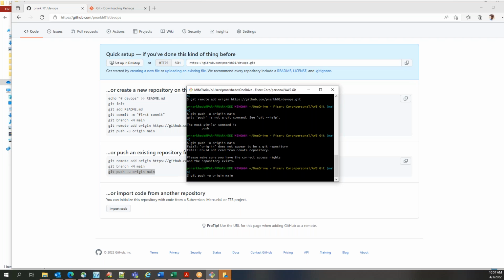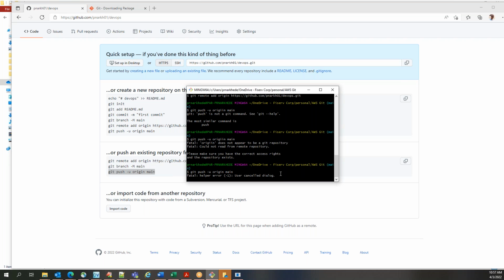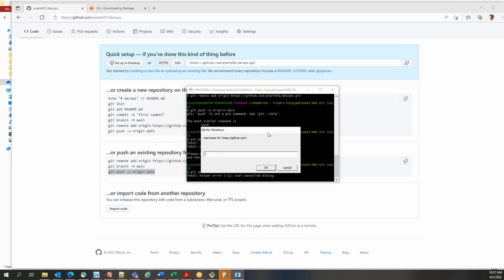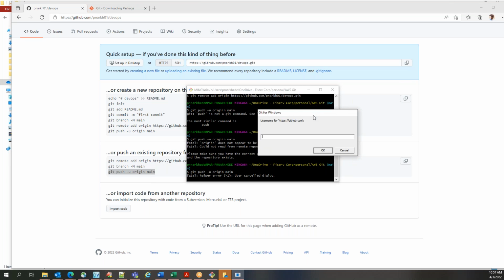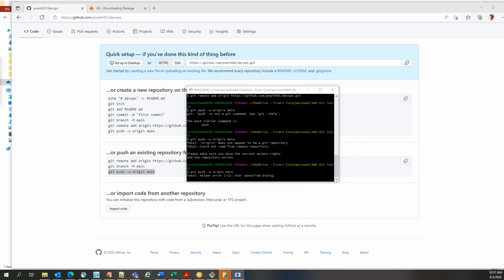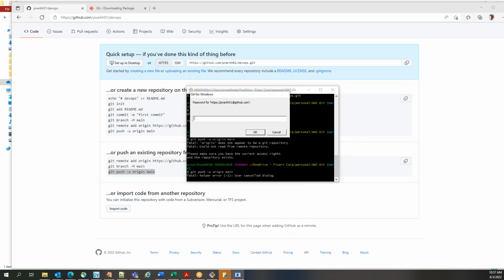Oh, something is asking. It's asking for a username and password. Yeah, the Git username and password. This is the username. And the password for Git.